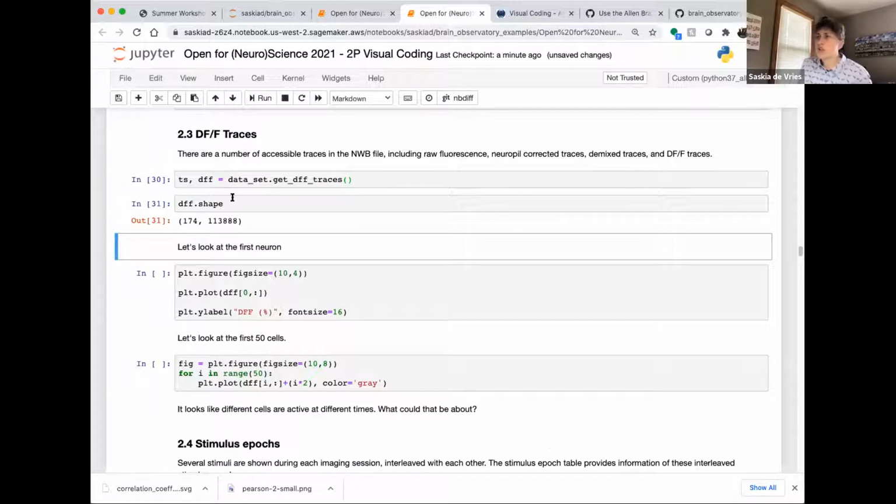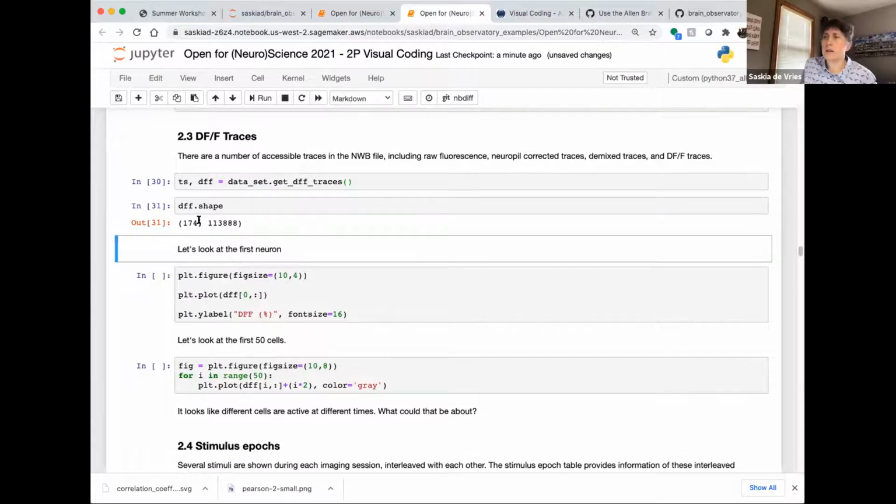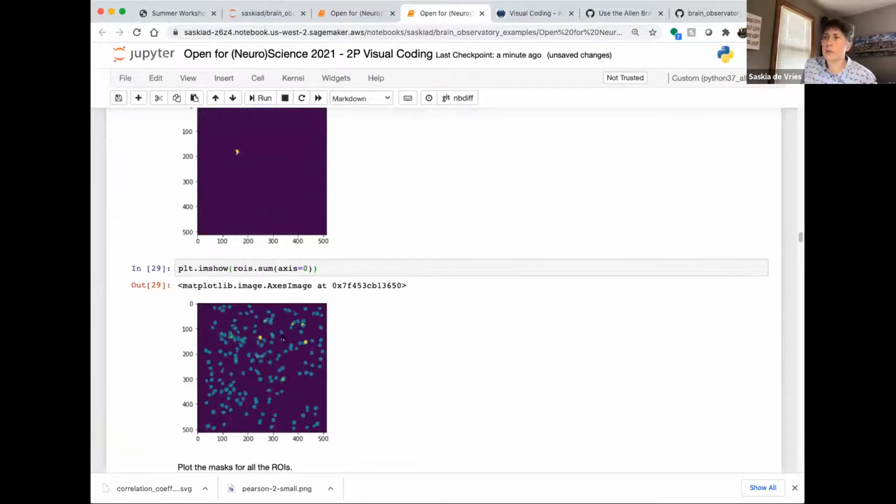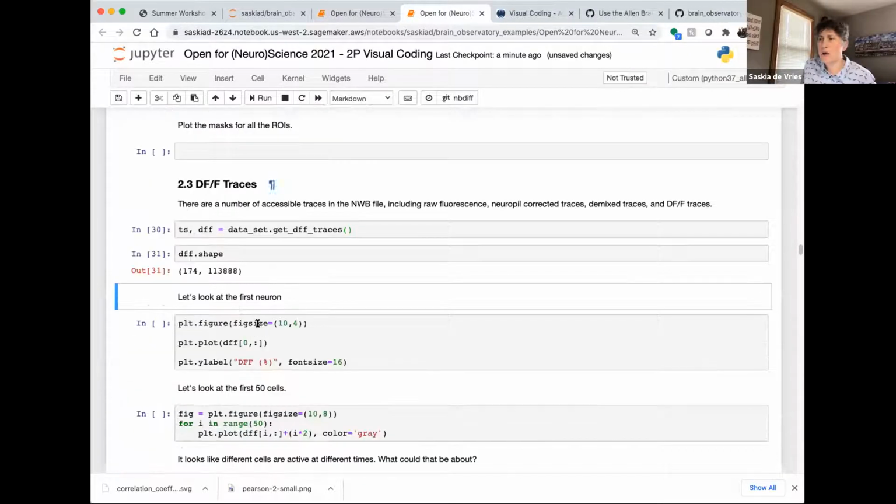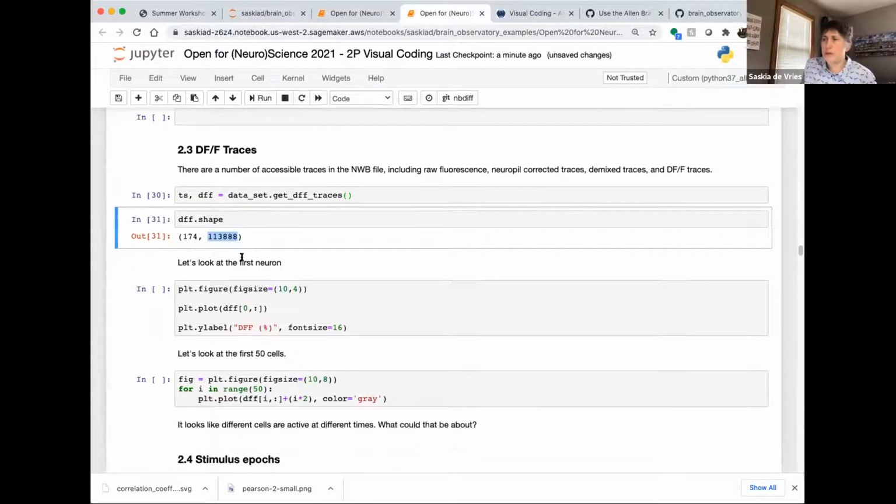Just looking at the shape of our delta F over F array, there's 174 rows. This aligns with the number of ROIs that we saw in our mask array. And then this is the time dimension, so that's the time duration of the experiment.